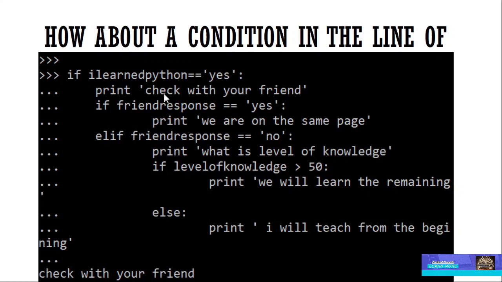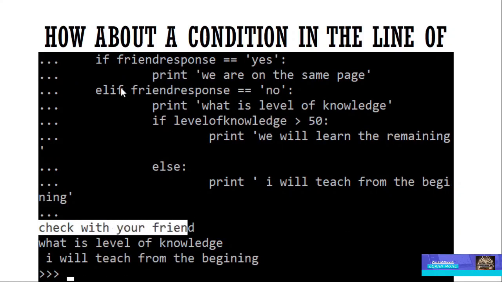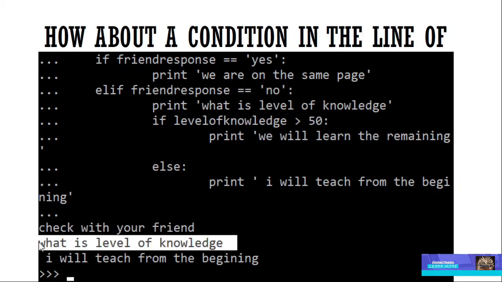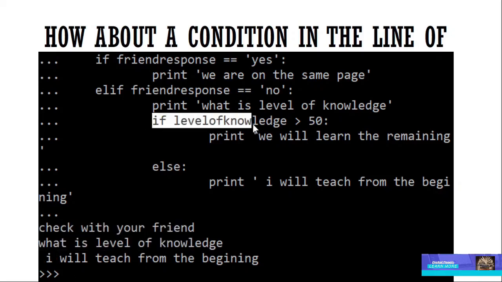Okay, the code flow goes here like this. If I learned Python is yes, the learned Python variable holds the value of yes, so I got the print of check with your friend. Now here I have an else if friend response is no, print what is the level of knowledge. So that is printed over here, and then in the inner if I'm checking if level of knowledge is greater than 50. You should note one thing over here: the comparison operators, greater than or less than, will work with integers, right? So you need to be very careful. If your level of knowledge is a string, then it will throw an error. So you need to ensure what the level of knowledge data type is, and here it is integer, so you need to be very, very careful.